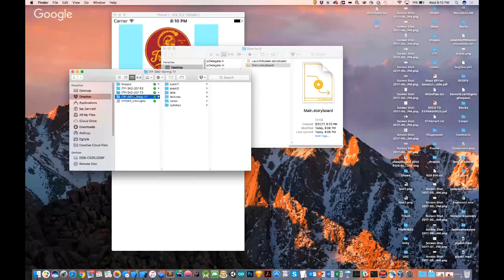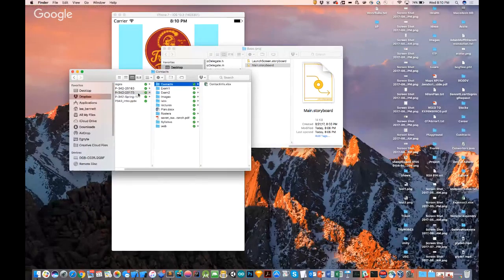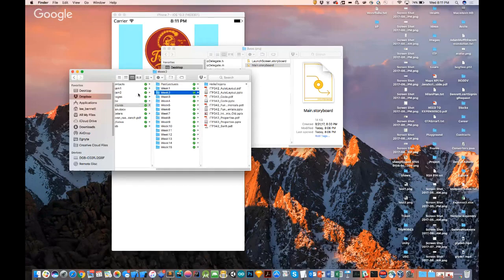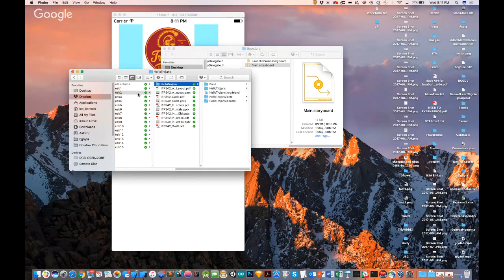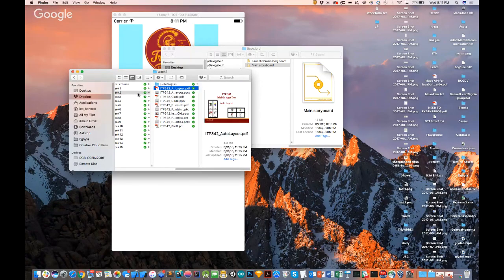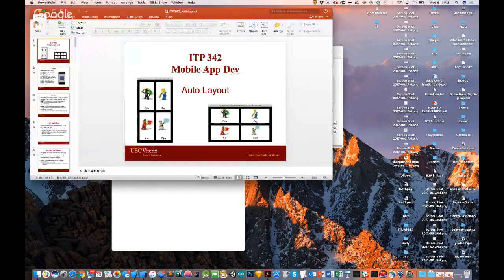Let's see, what do we have here? I want to go over auto layout. We have a little bit of time. I want to go over auto layout with you. This would overlap a little bit with Trina. She's going to be covering auto layout. But auto layout is a topic that a lot of people struggle with. So I at least want to try to help you guys out with auto layout.